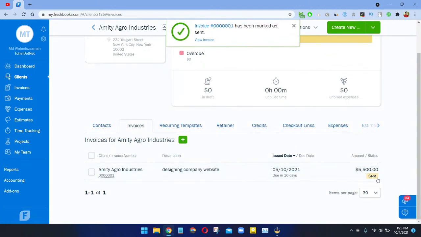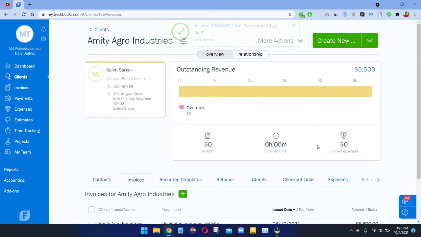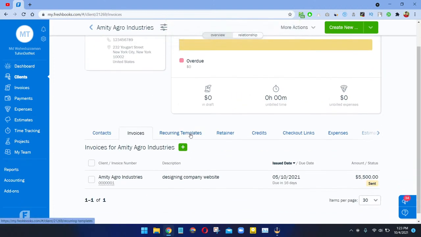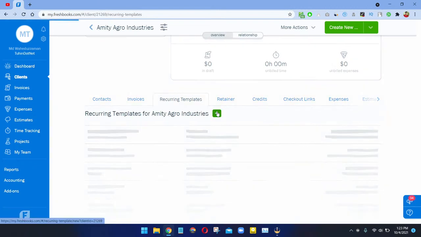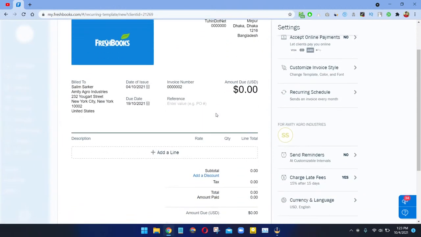So once you send that, it will be showing up right here, and the client, let's pretend the client got that with the PDF as I have already defined that right over here. So let's get back once again. Recurring templates, so it will be using the templates that we have created based on each and every week or each and every time.